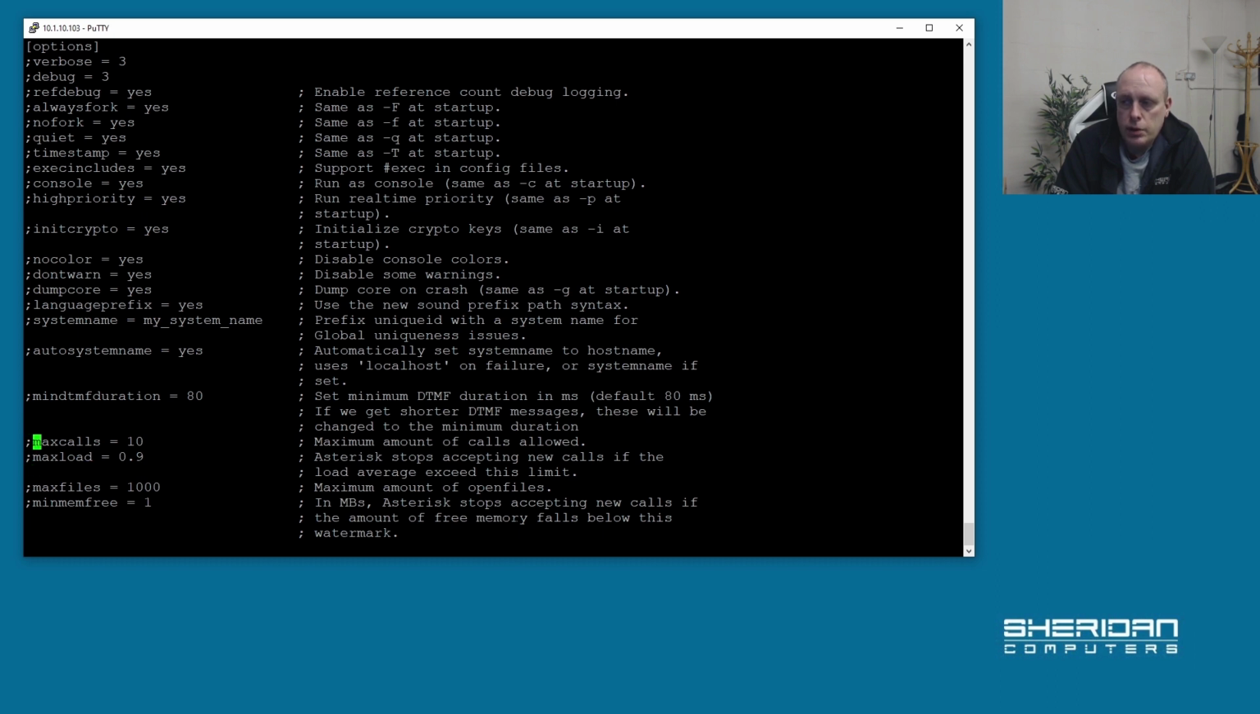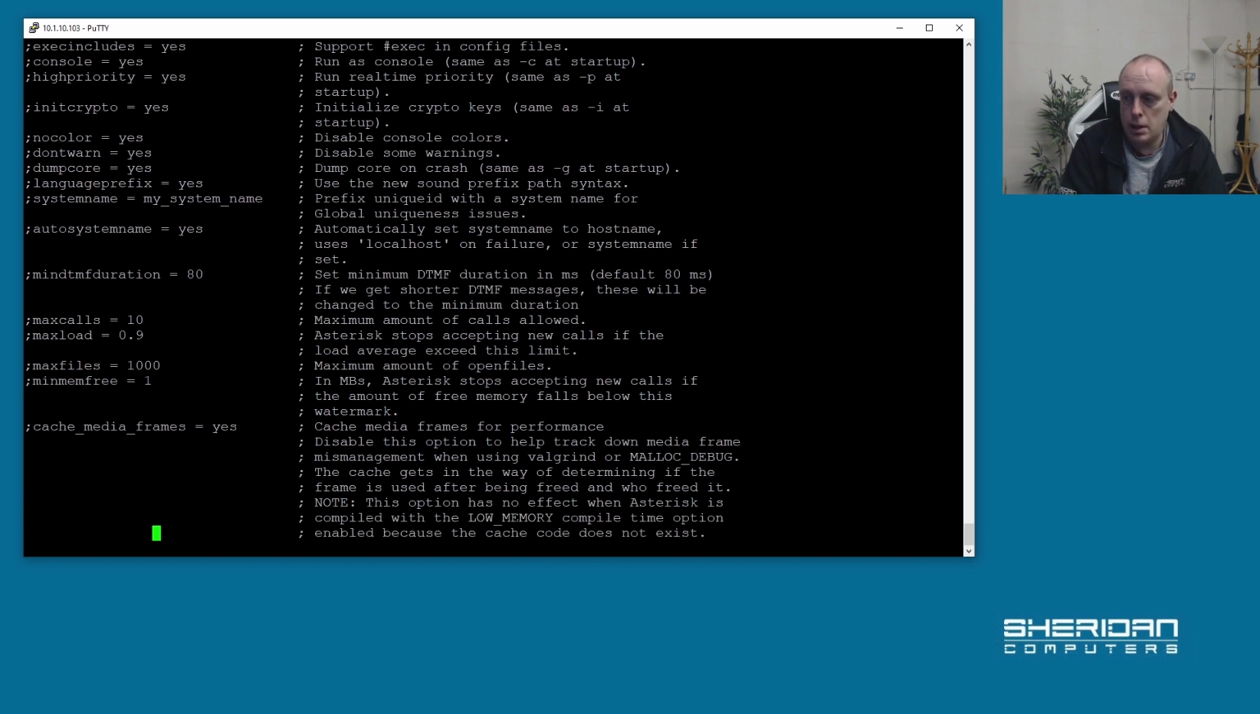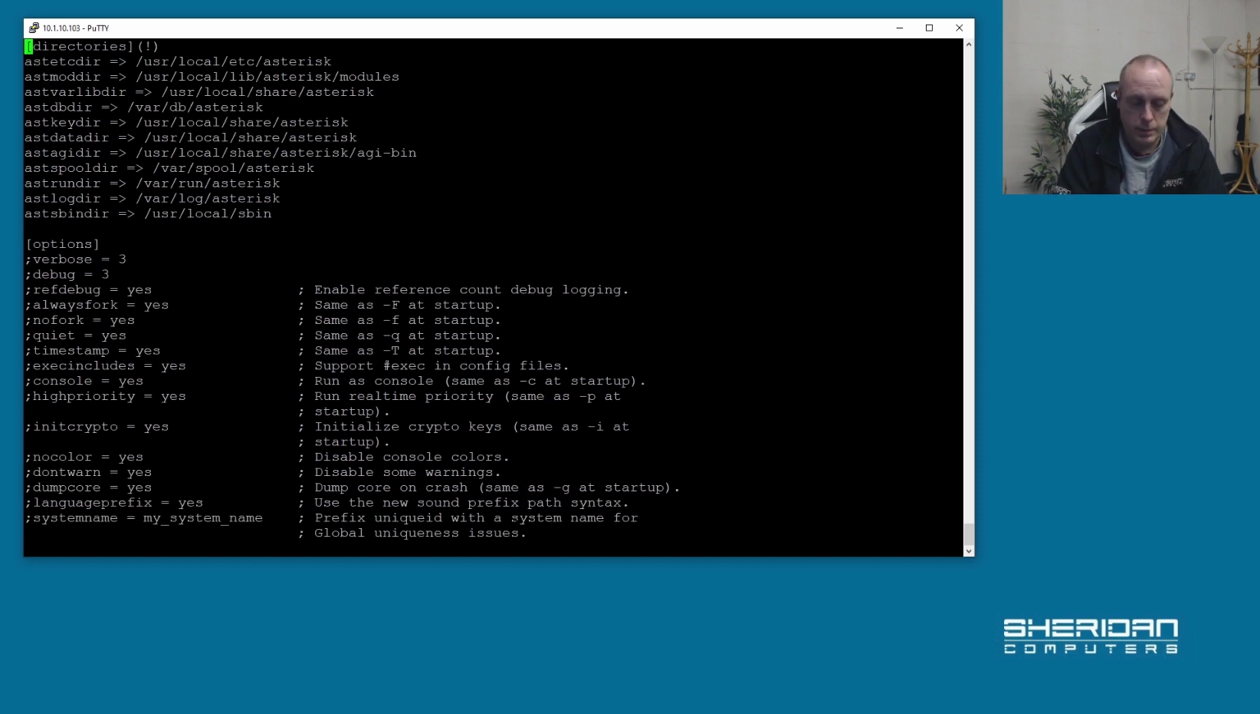Two settings that are important are max calls and max load. By default max calls is 10, so you can have 10 concurrent calls at any one time, and the max load is 0.9. Asterisk will stop accepting any new calls if the system load is above that. So we don't really need to make any changes in there at this specific time.